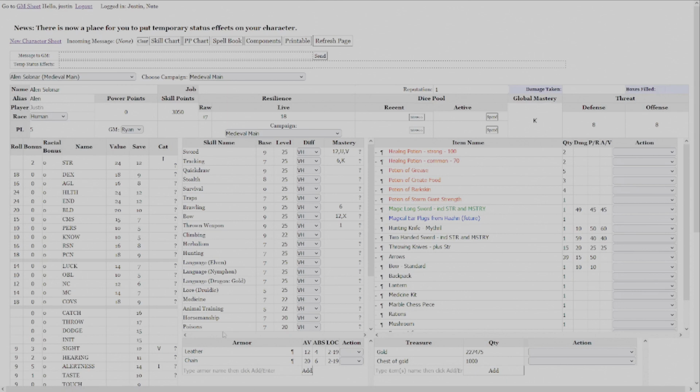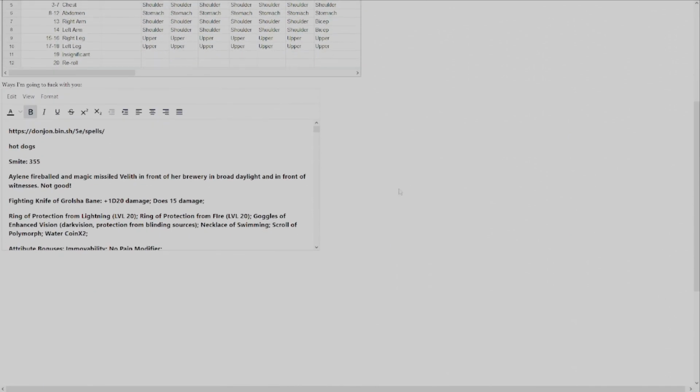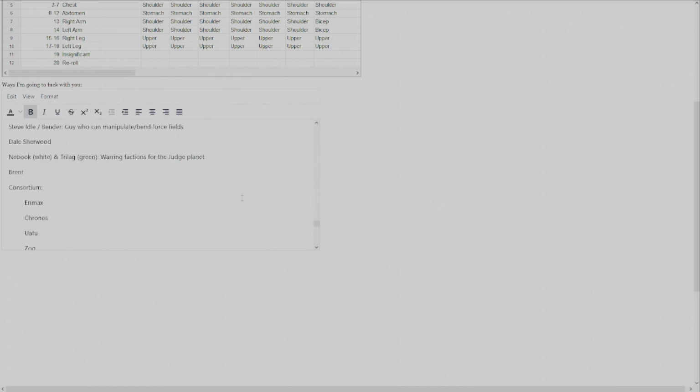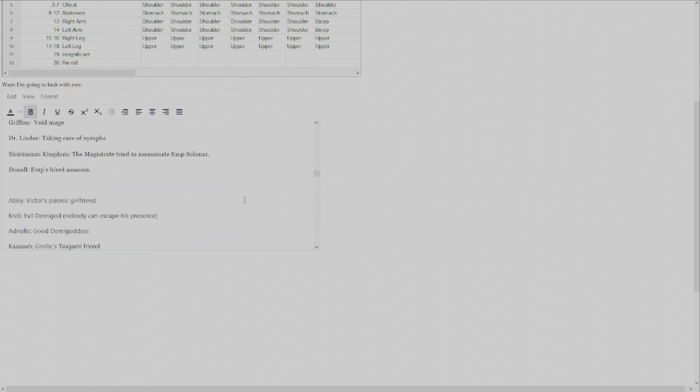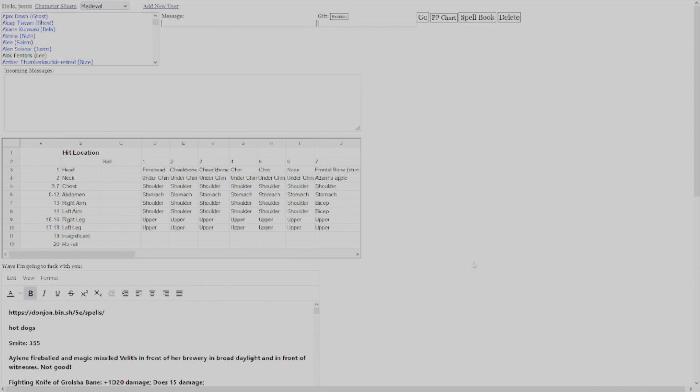So here's a quick tutorial on how to use the Game Master section of the JRAS website. If you've been granted Game Master access, you should have a go-to GM sheet up here in the corner, and this will take you to your own Game Master sheet where you have your own notes, and you will be the only one who's able to view these notes. So these are just notes for all your campaigns and whatnot.